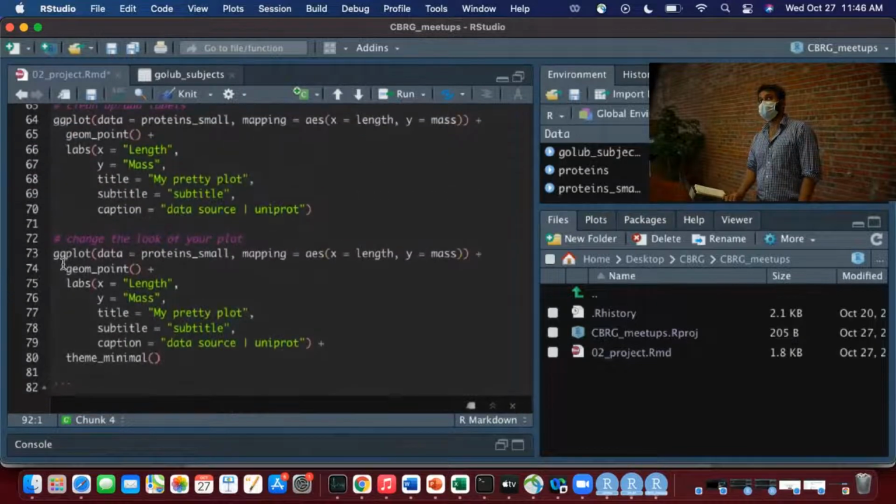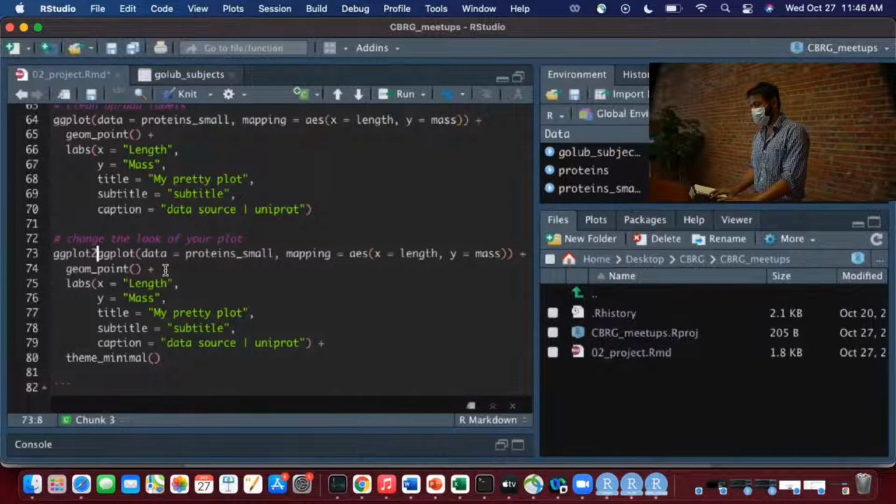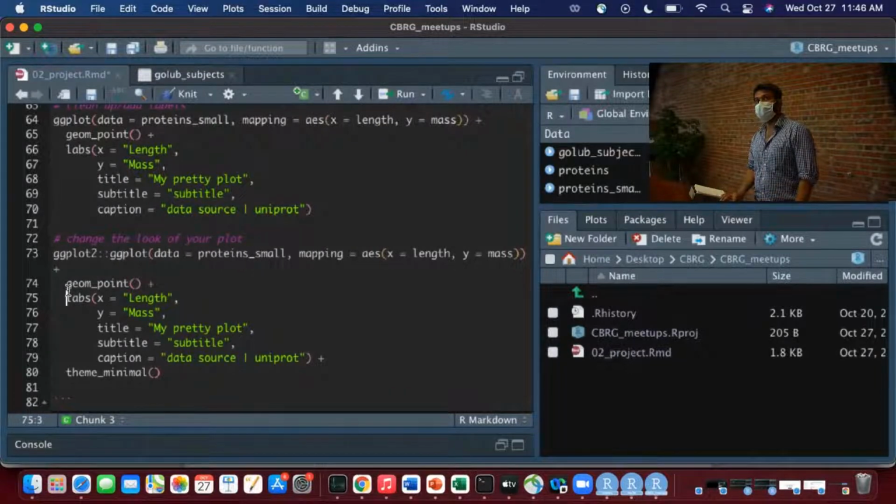And in fact, if we wanted to be really pedantic, this would then become ggplot2::, and this would become ggplot2::. But no one ever writes code like this. That's too much.